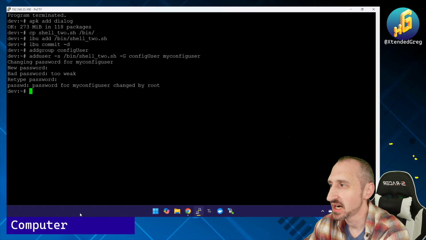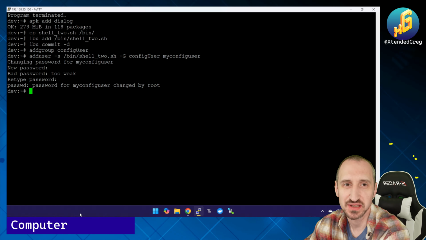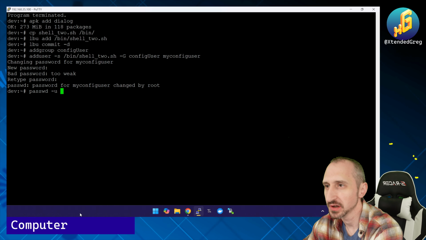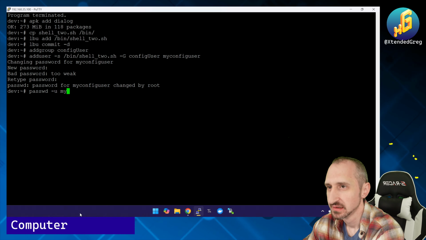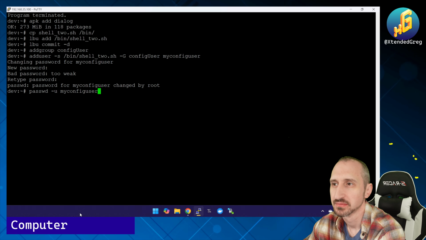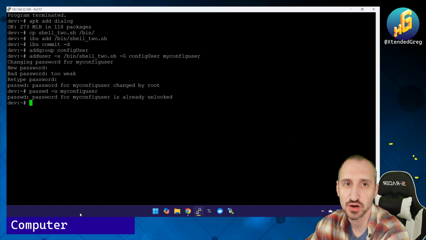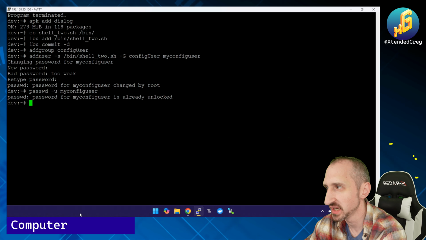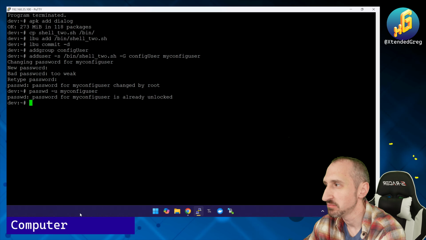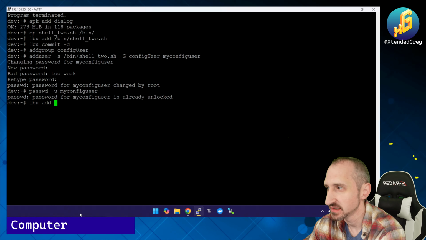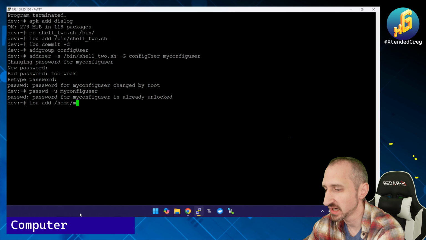So now that we have this, we need to just make sure that our user is unlocked. We did set a password, so it should be unlocked by default, but to do that, we're going to do passwd -u for unlock, and then the name of the user, which is myconfiguser. Says it's already unlocked. That's because we set a password. If we set an SSH key and no password, we would have had to do that as well. But let's go ahead and commit this now. So first thing we want to do is we want to add our home directory. So we want to do lbu add /home/myconfiguser.